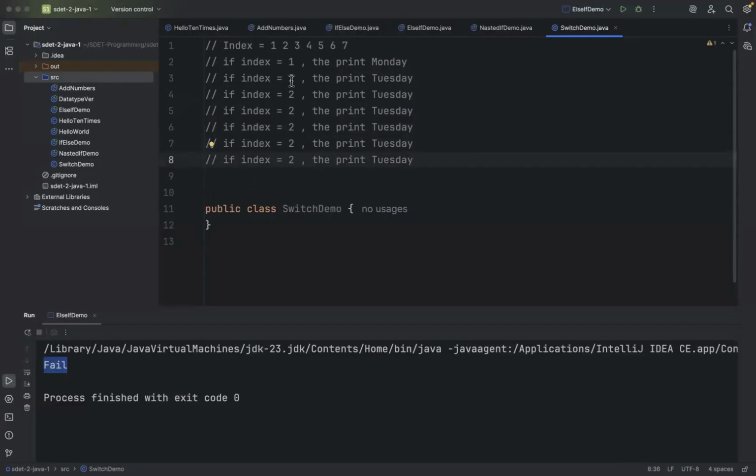Okay. So 1, 2, 3. If it is 3, then 4, 5, 7.